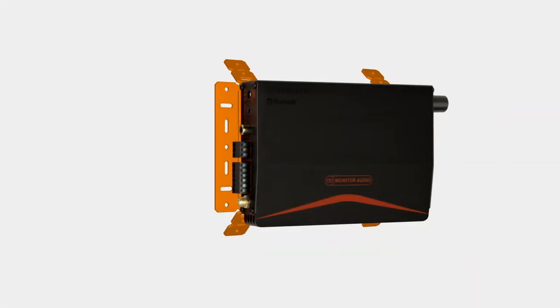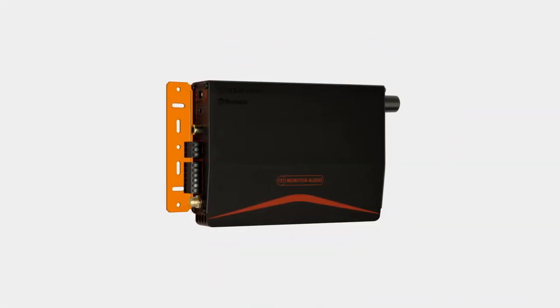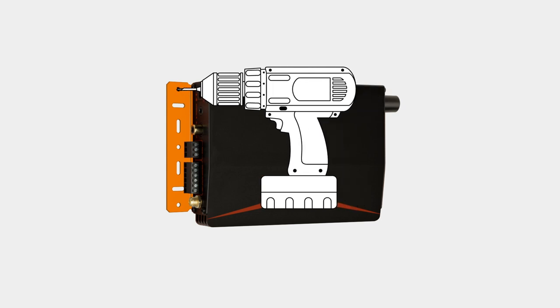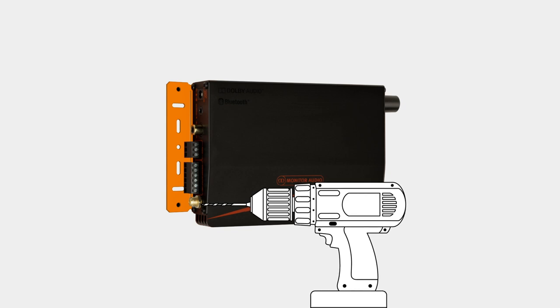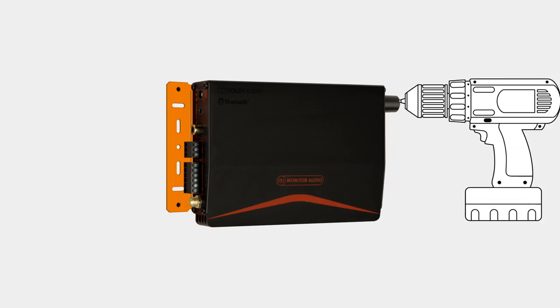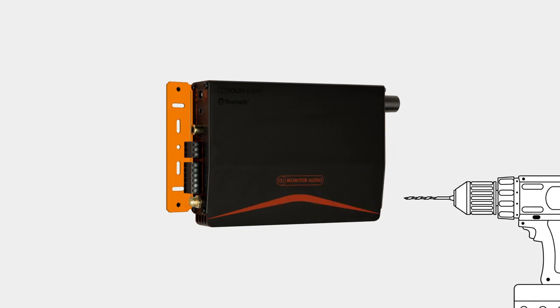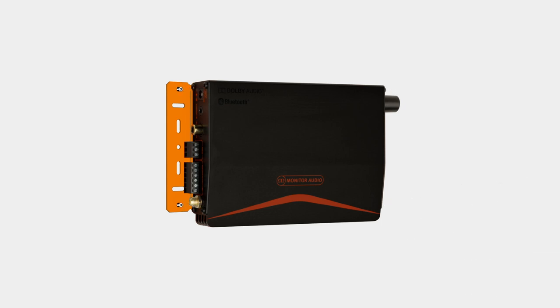If you're mounting flat onto a wall, snap off the unrequired parts of the bracket. Drill your holes. Then attach the amplifier with suitable screws.